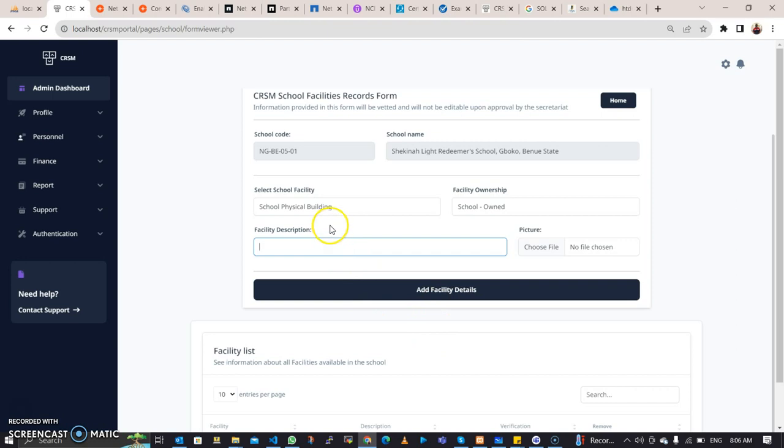Please note that every facility you upload here will be vetted by the CRSM evaluation team upon their visit. They will come to check. Okay, you say you have an electricity generating set. Some people will just upload pictures from online sources. No, we want to be sure that what you are stating that you have available here is really available, and we also want to be sure that the right picture quality is what you're uploading.